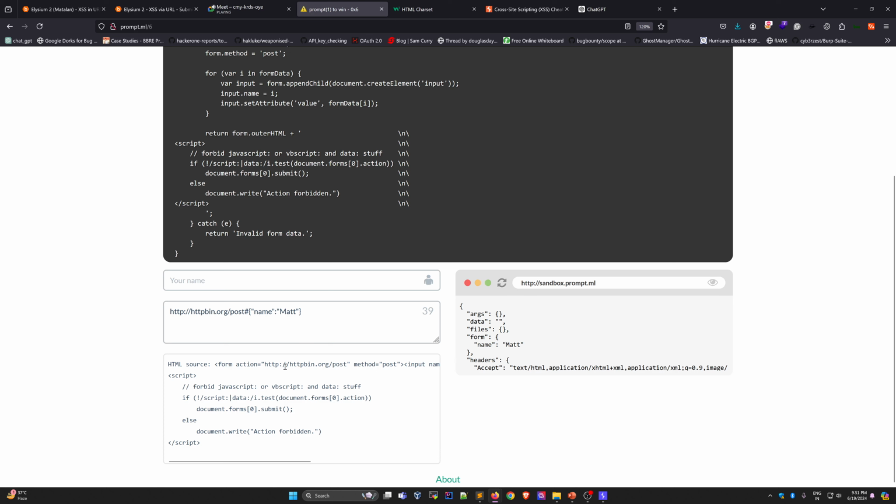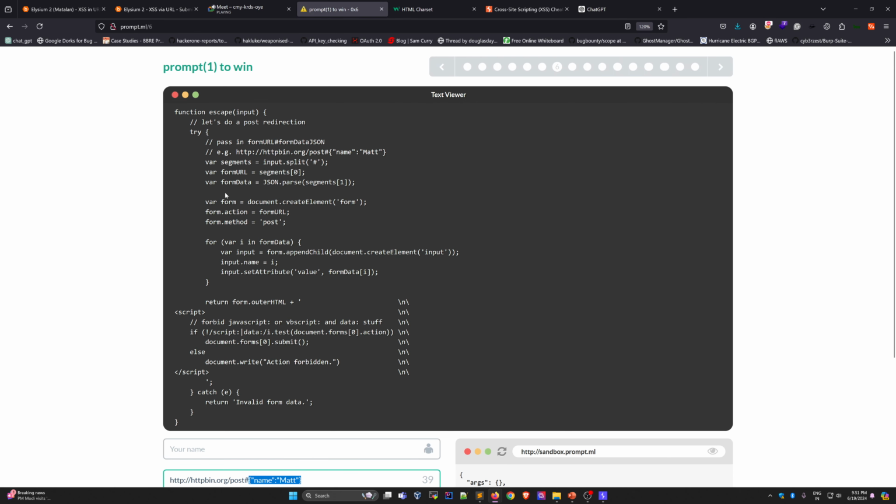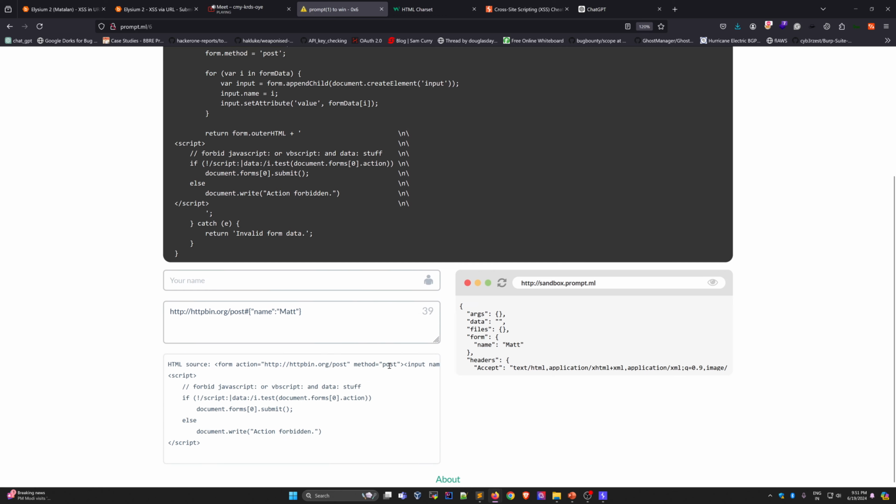See, HTML source form action, this method equals post, input name equals name, and value equals this. So this is the second part. They created it from this DOM clobbering. And after that, they are saying, if there is an action, that is okay. If there is no action, then action is forbidden.